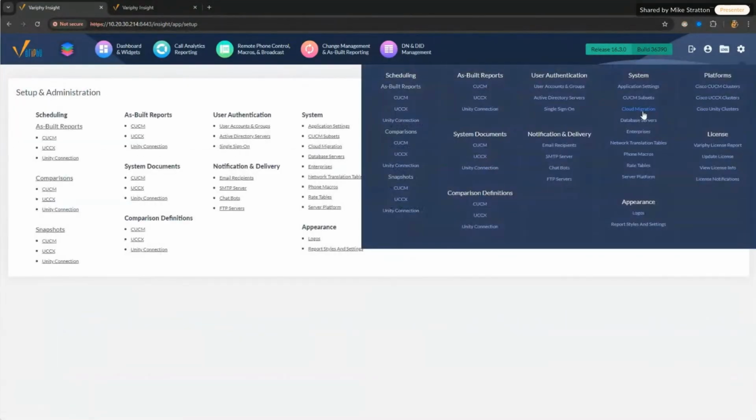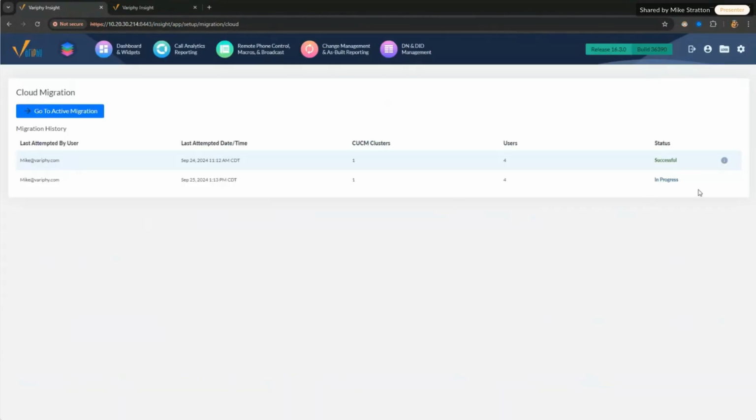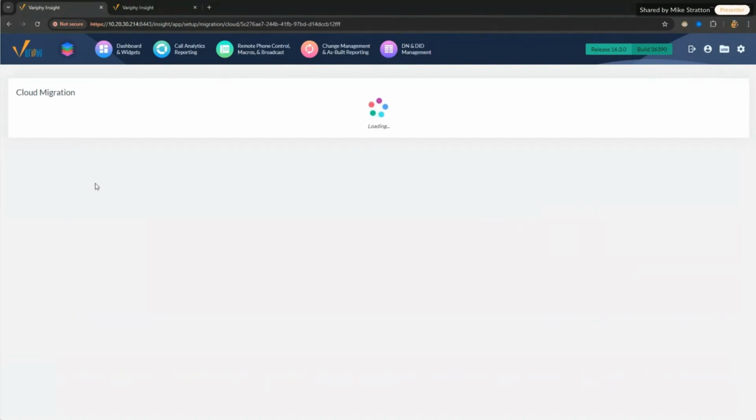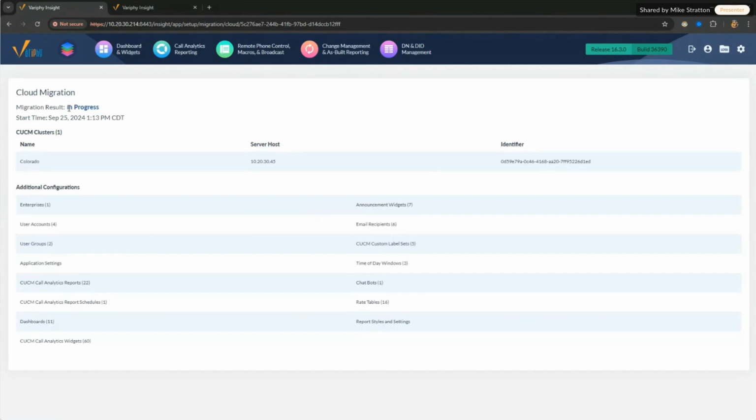If you come back and it's still running, you'll see it's in progress, and this will keep running. You can go back if you want to see the migration. Click the active migration button, and then once it's done, and it'll only take about a minute or two, this is a smaller cluster, and then it'll say complete. So hang on here. Give it a couple seconds.